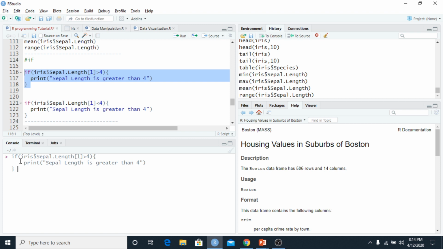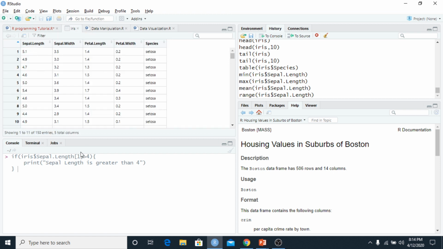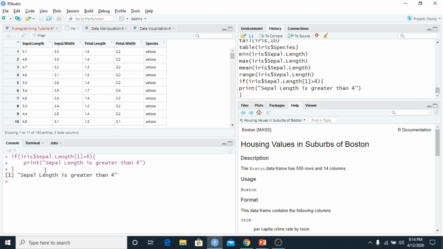So this is how the if syntax looks like. So I'll put in if, and inside this I'll give in the condition. So the condition is iris dollar sepal length 1 is greater than 4. This means that the first cell value of the sepal length column has to be greater than 4. And if this evaluates to true, then we'll go ahead and print sepal length is greater than 4, right? So that is what will happen. And as this has been evaluated to true, we see that this has been printed over here, right?